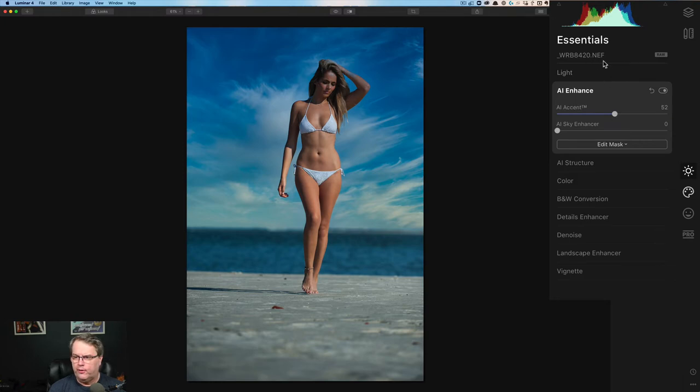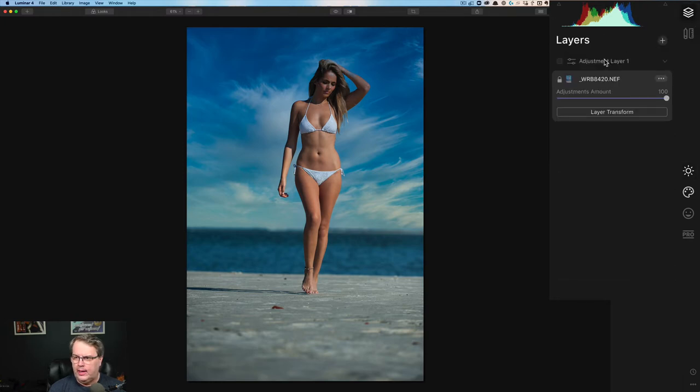So let's go over here to our layers again. And let's say that for this adjustment layer, I want to make some changes here. And there's a couple of things we can do. I want the changes to be specific. I'm going to add a luminosity mask.